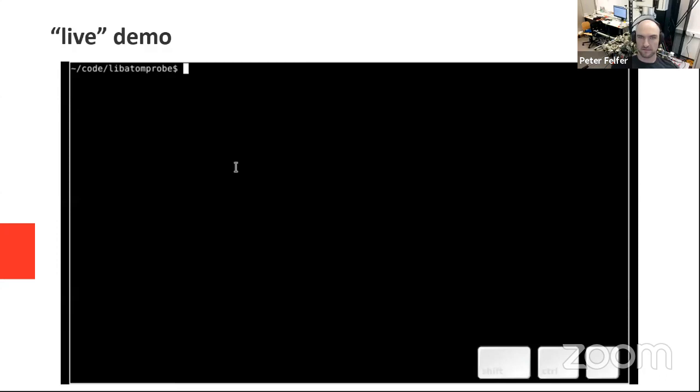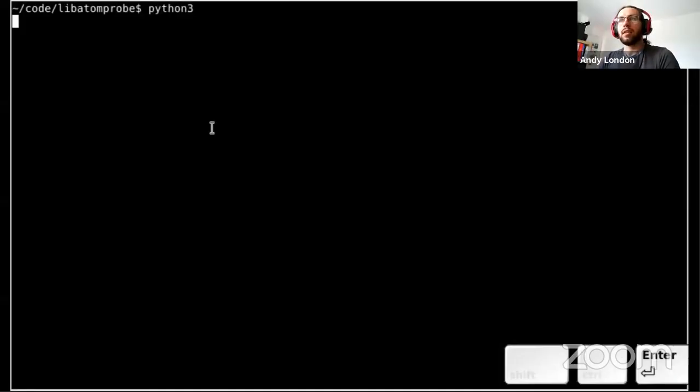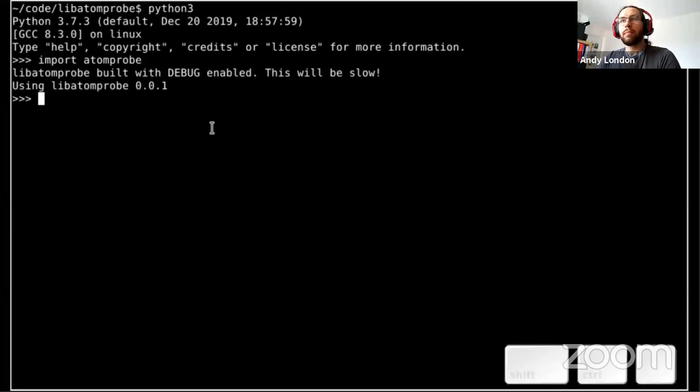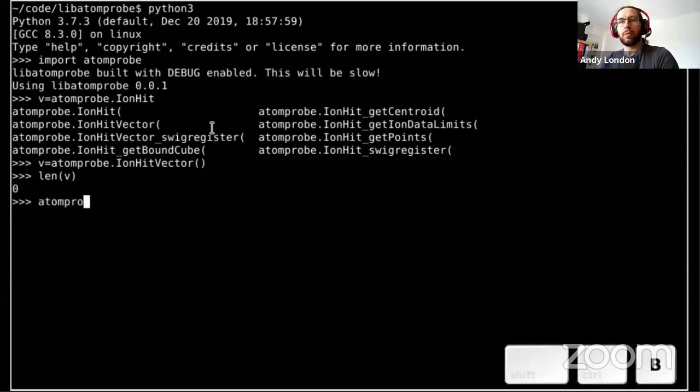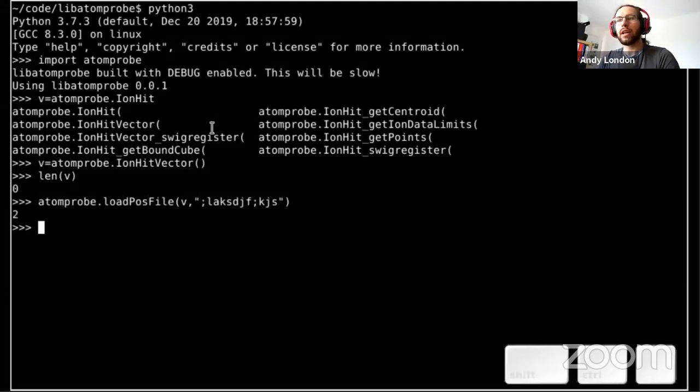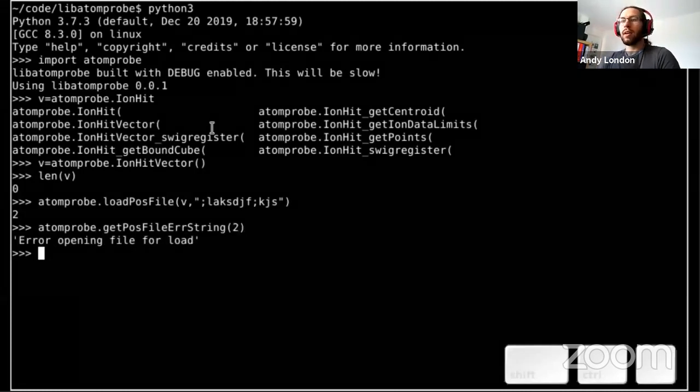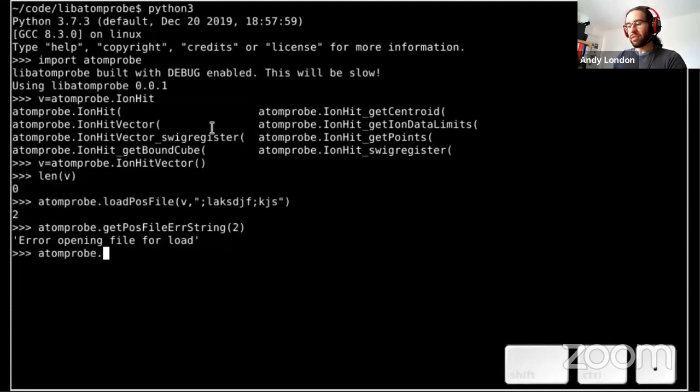We've got a little live demo of how this works in Python. So we just simply import AtomProbe, and now we've loaded up the library. We can make a vector of ion hits. This is how we store the data. You see, initially it's got 0 length. Now, if we load some random file that doesn't exist, we get an error code, and we can decode that to get the fact that this file doesn't exist.